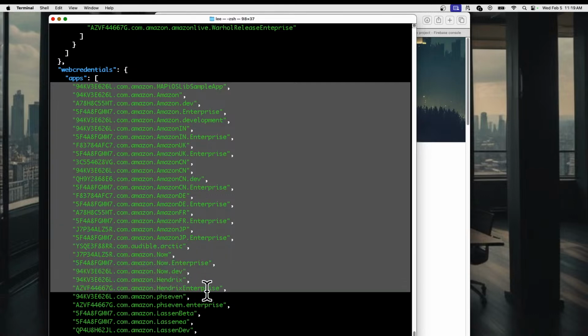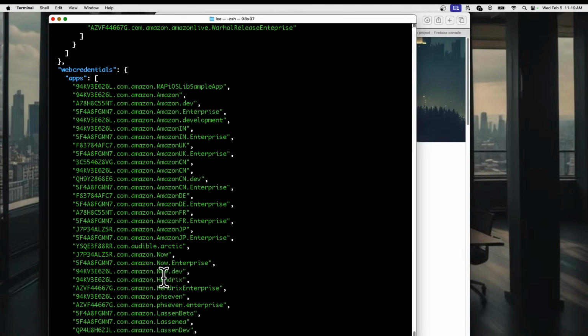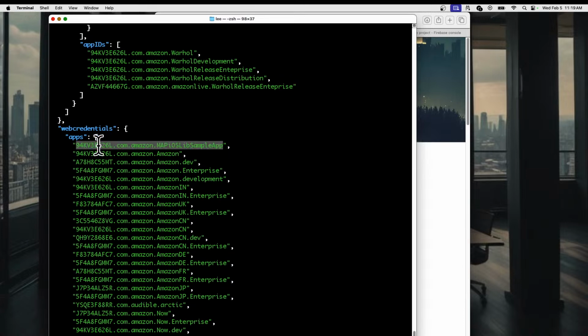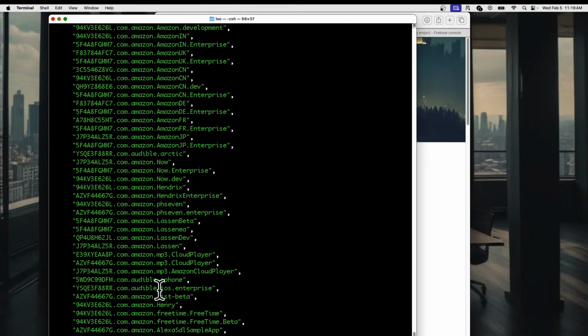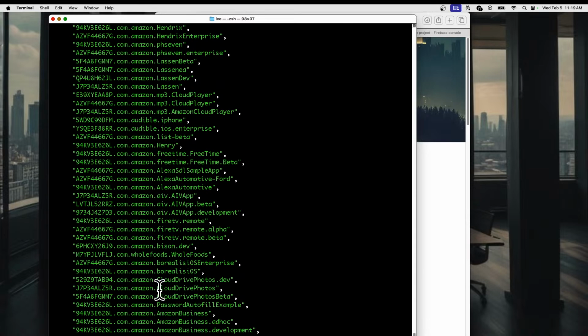and they have quite a few apps listed here. They have an app called Hendrix Enterprise, PH7, Amazon CN.enterprise. They have a special ID here. These are just all of the apps that Amazon has that have deep linking enabled on their domain.